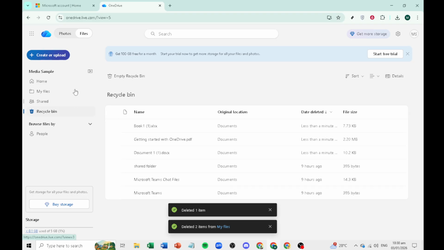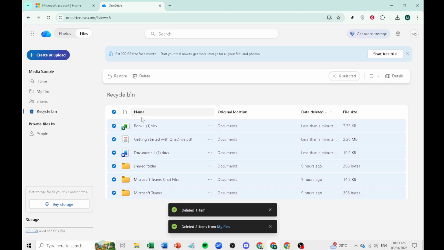If you don't see the delete option in the toolbar for any reason, the three dots menu for the selected item will always include delete. And if you prefer keyboard shortcuts, you can select items and press the delete key on your keyboard, then confirm in the prompt. That's it.